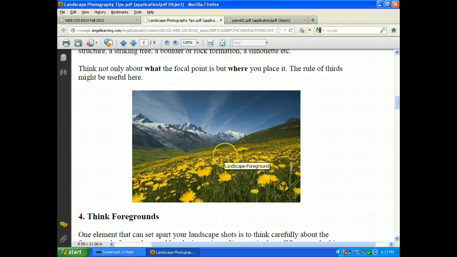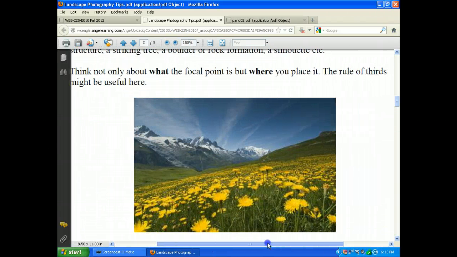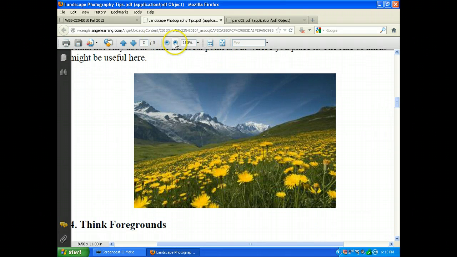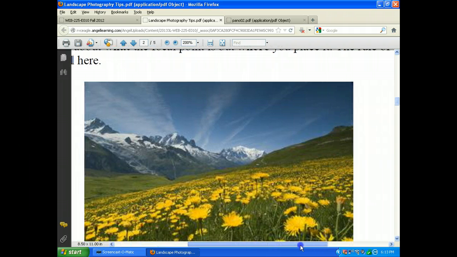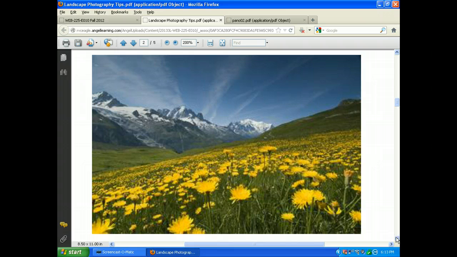So in this picture right here, let's blow it up a little bit. Somebody tell me, real quick, on this picture here, what's the focal point that you see in this picture? What do you notice first? What does your eye focus on first on this picture? Anybody? Mountains. Anybody's eye focus on the yellow dandelions first? Anybody? Okay. So everyone's focus is on the mountains.